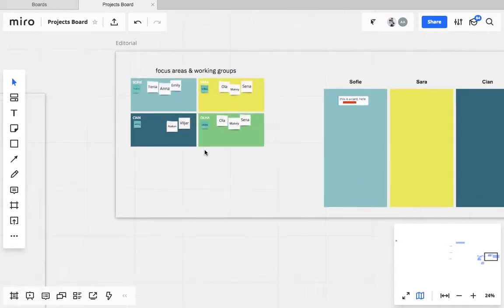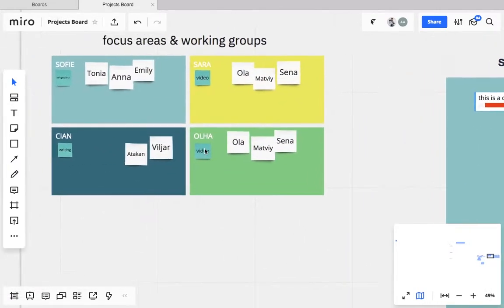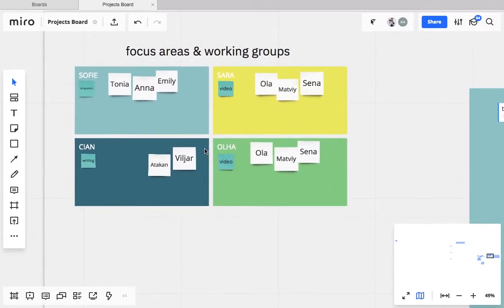There's not that much in there just yet. What you can see here is that we made a little overview of the different focus areas and working groups, so you can see all of the different members of the editorial team who are in their working groups and what their focus area is.